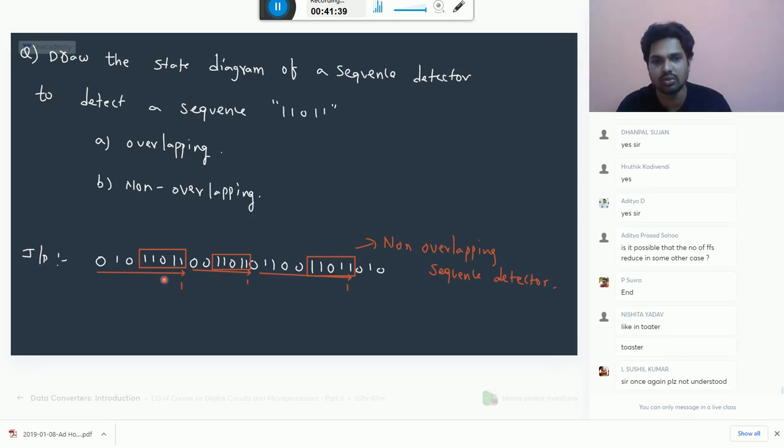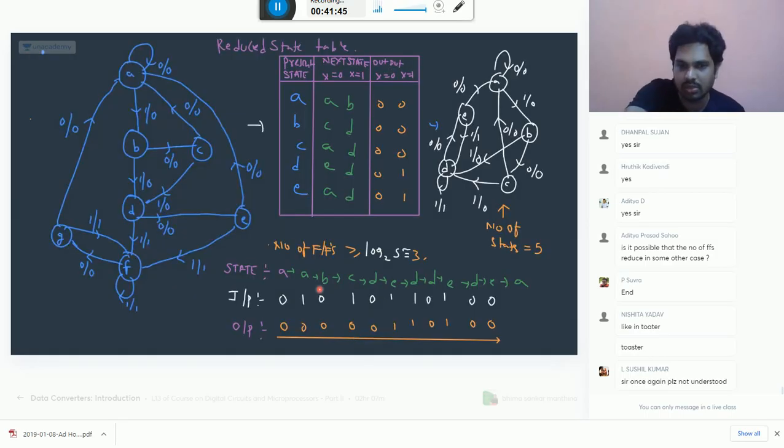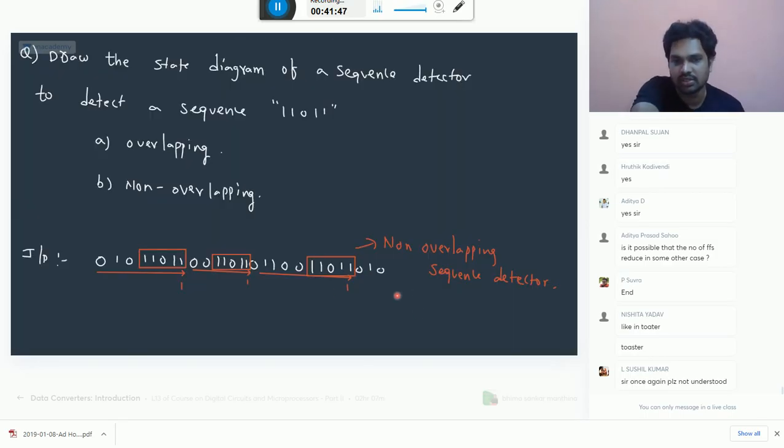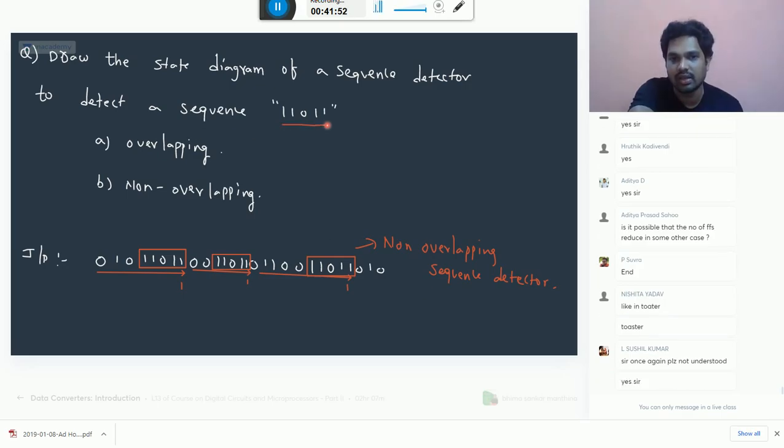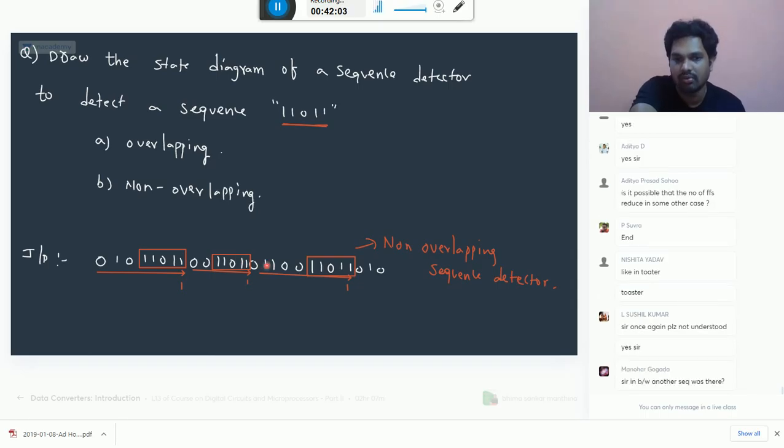Just to see the figure, you will understand. This is the input bit of sequence. Like previous case, you got some input now. Here also you got the input, but system should generate 1 only when this sequence has occurred. According to this question, what is that sequence? When 11011 occurs, output should be 1. So this is what we call non-overlapping sequence detector. There is another possibility. Let us take that. Now clear?